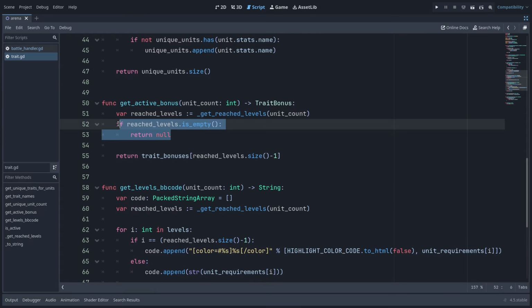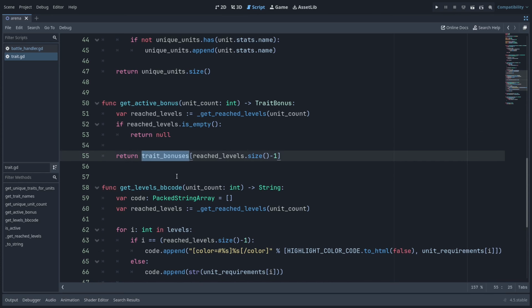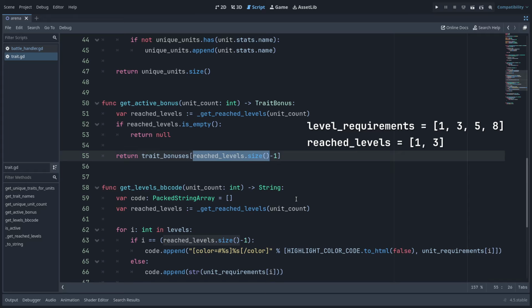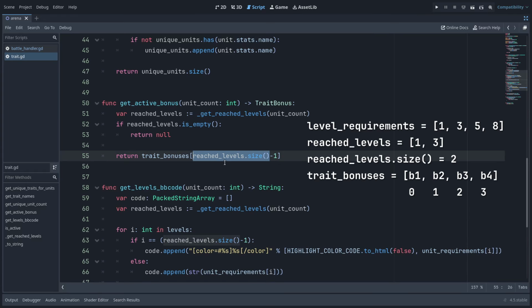Now we do a safeguard. If the array is empty, it means that we haven't really reached any level, so we can return null because no bonus should be applied in this case. Otherwise, we just grab the last one that we reached. So we grab the trait bonuses array, see the size of the reach levels, which will be how many levels we reach. So let's say we have 2 levels from the 4, then this will be 2. 2 minus 1 is 1, which is the index of the second bonus from this array, right?